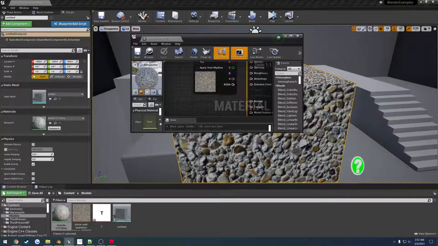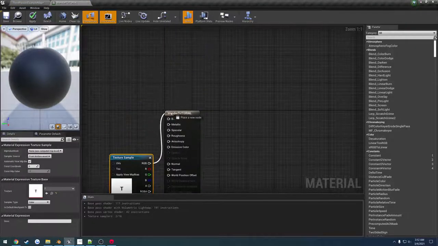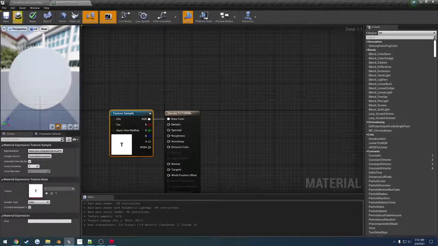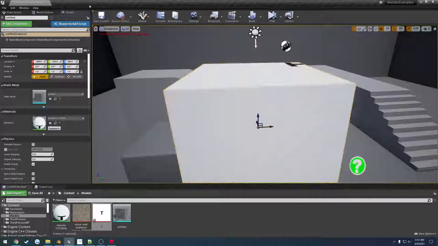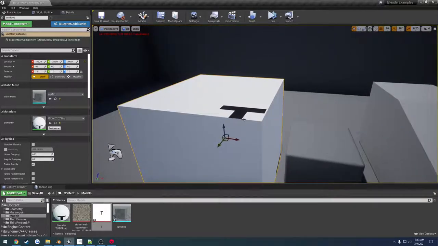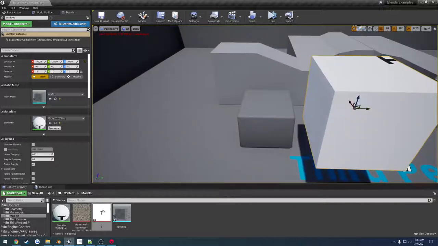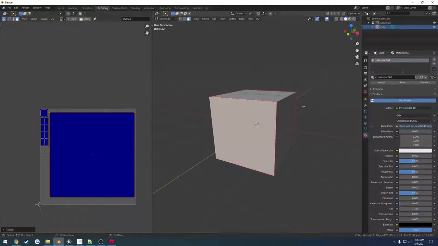What I'm going to do is I'm just going to make use of this. So I'm going to replace the texture with this T, like so. And currently, as you can see, the T is there, continues down there. It's just all kind of weird. Let's look at that in Blender real quick.